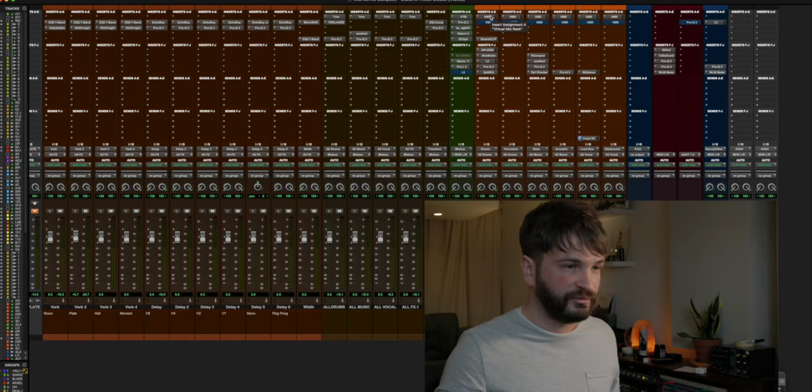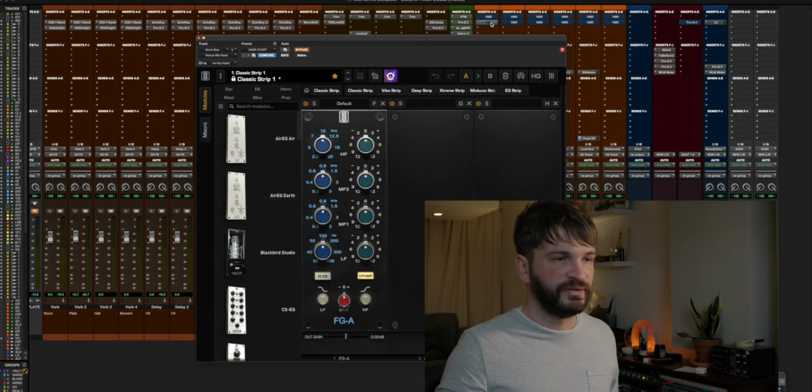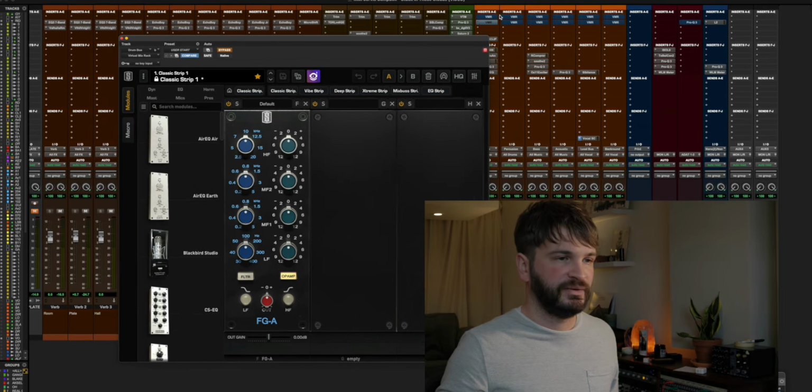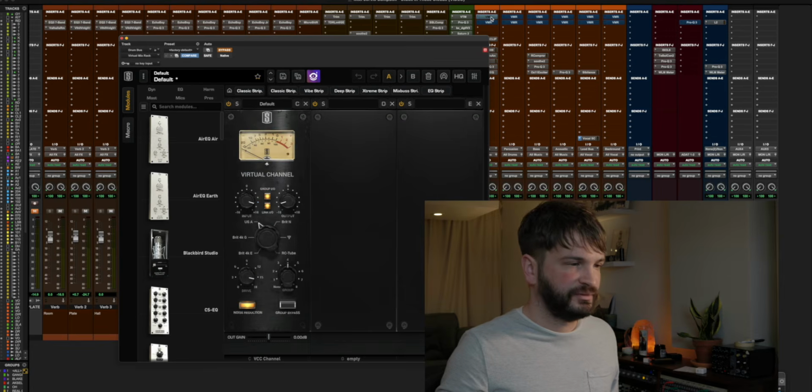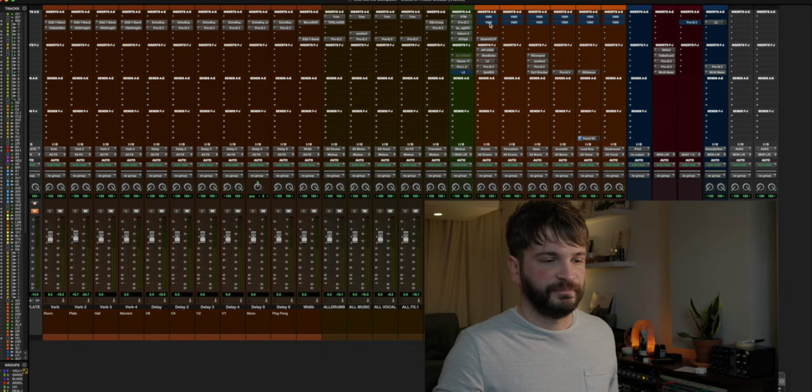So I'm going to do a quick bypass on all those, and then let's hear what this one sounds like instead with the API. So we can actually do an A-B this way.